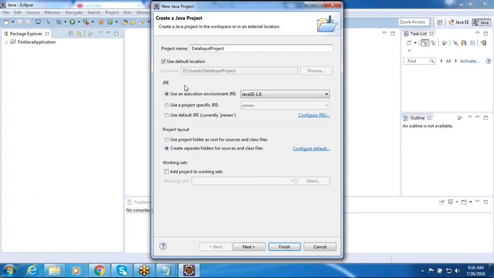It is going to be in the default location. That means wherever your workspace is, in that only we are saving it. D Suresh is your project workspace name. There we are creating the project data input. So here itself it's going to be created. It will have the folder name called data input project. In that folder, it's going to create for us a bin folder, and the other thing is the src folder.